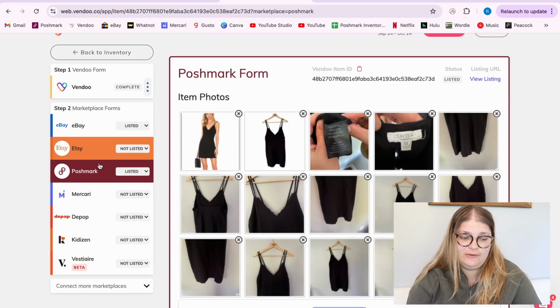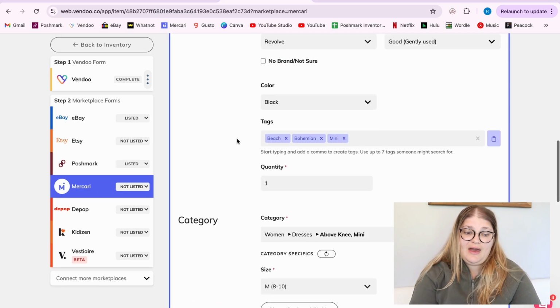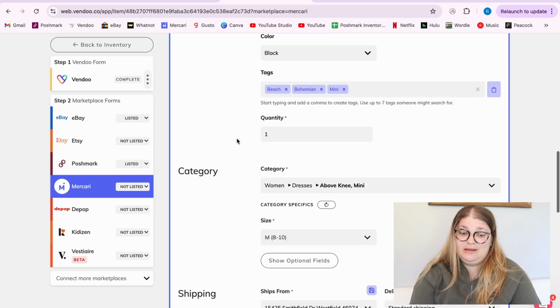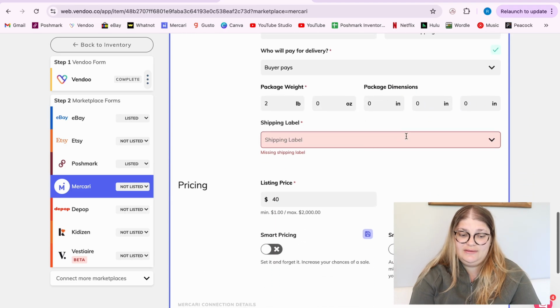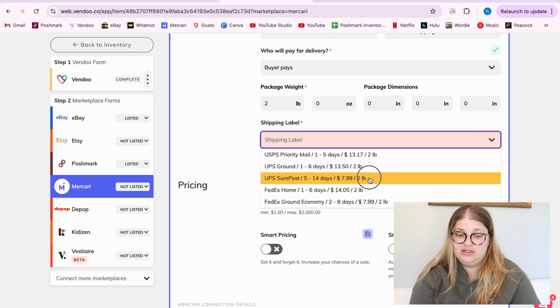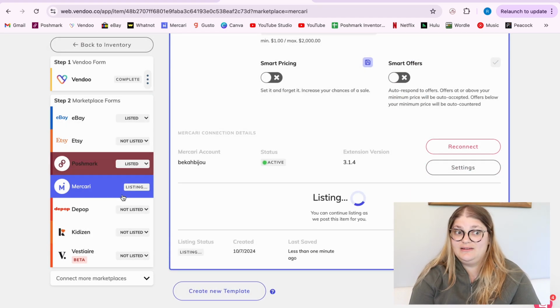I'm gonna skip Etsy for this one, but I'm gonna list it on Mercari because I know it's pretty simple for Mercari. Anything that it automatically filled in for eBay is probably gonna be filled in too on Mercari. So you can see it has my size, it has a mini dress. The only thing I have to pick on Mercari is the shipping label. So I'm gonna pick the cheap one, $7.99. Just like that, it's listed on Mercari.